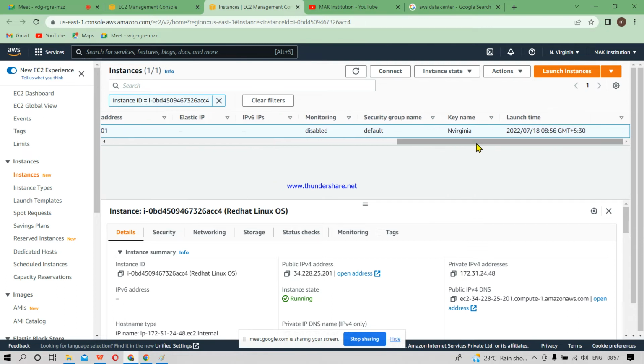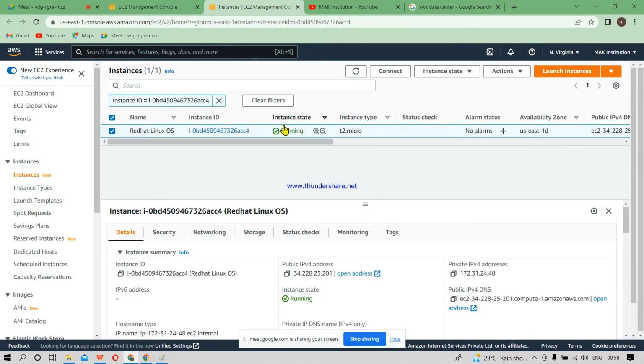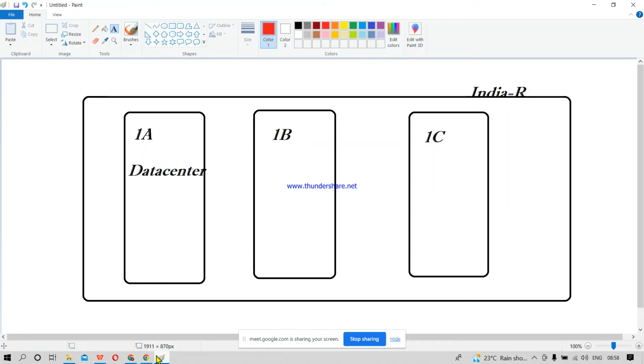And please observe the key name, North Virginia. Just now we created one key, right? North Virginia, and the launch time is today's date. Now it is running. So I have just launched the instance, but I need to connect to it. If you want to use this server, you should connect. There are 3 methods to connect to this server.